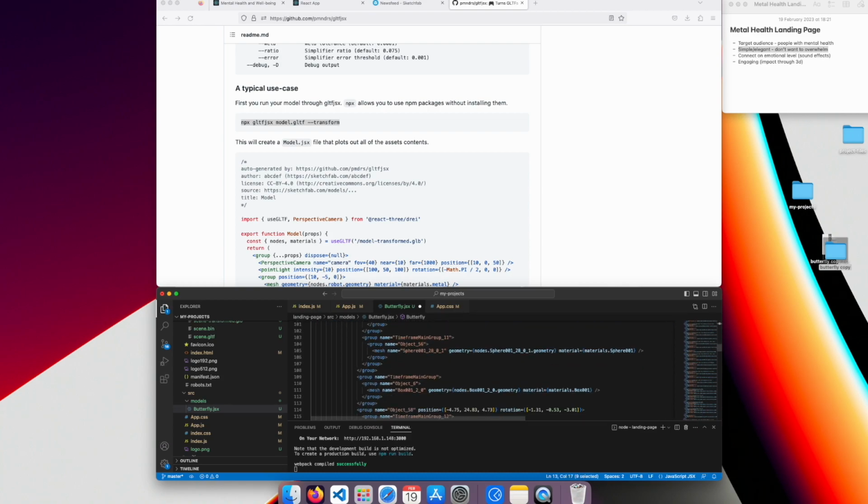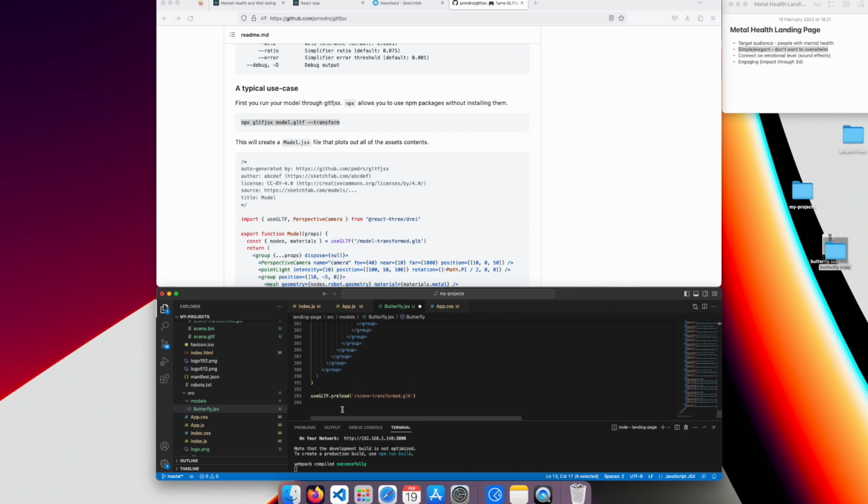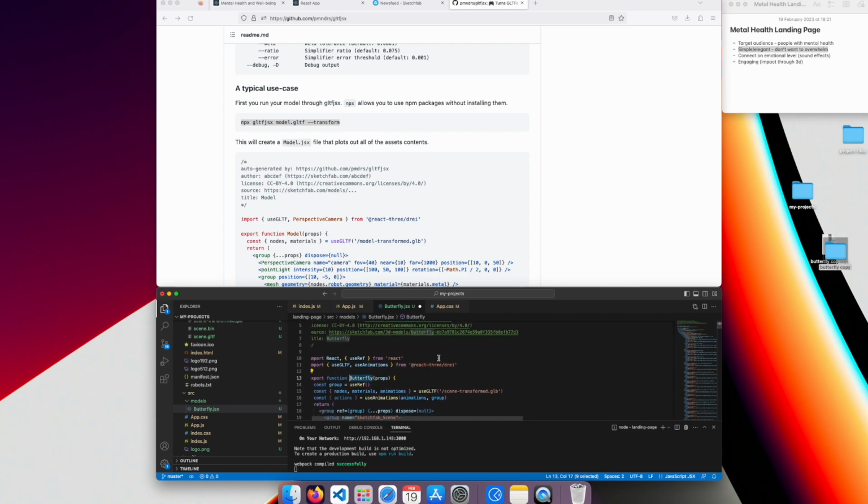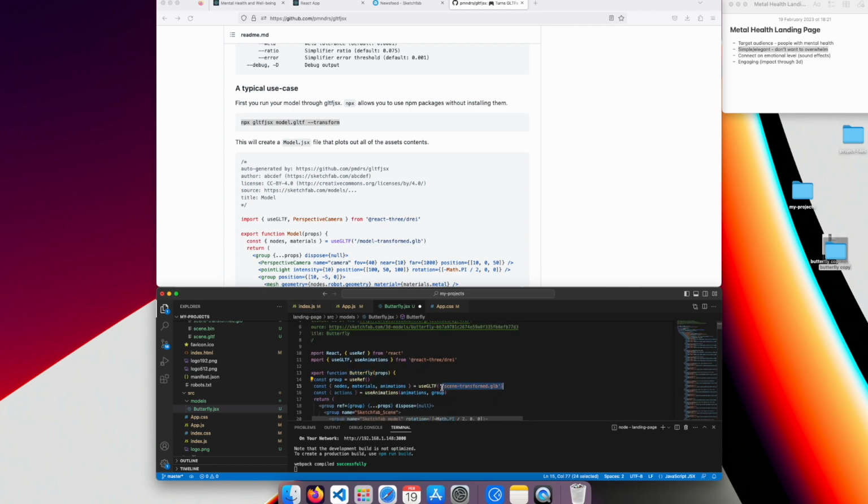As well as that, what we'll need to do is just update the paths. We just need to update it to match our path within the public directory. So we'll just type /models/butterfly/scene-transformed.glb, and we'll do the same at the bottom as well.